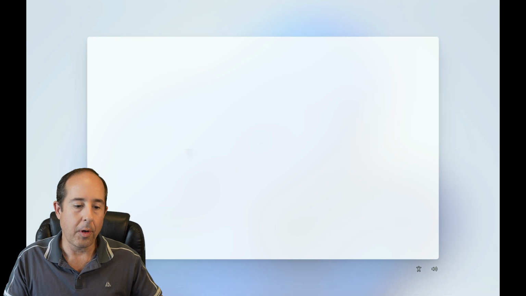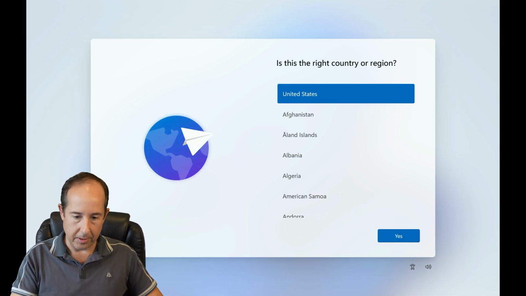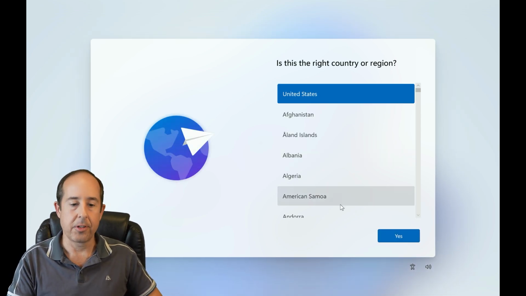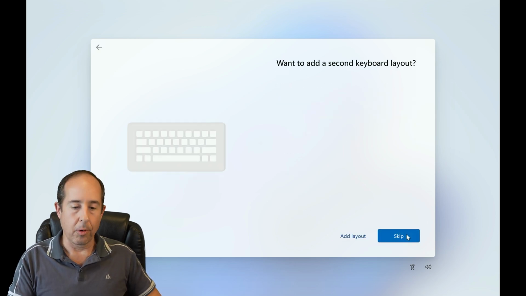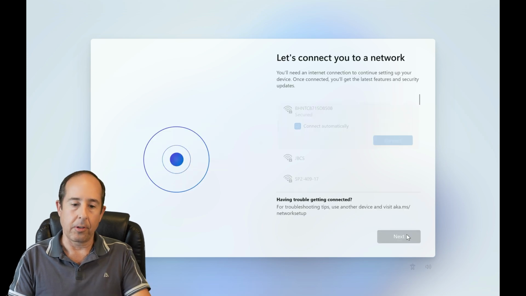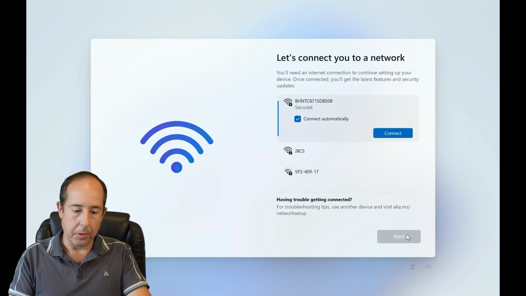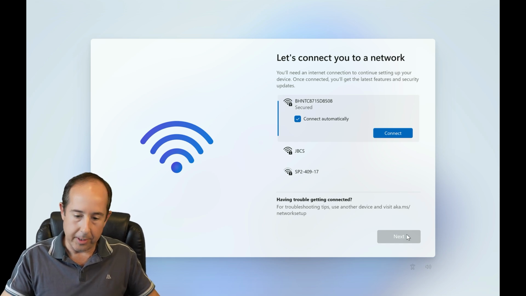All right, here's the Windows setup program starting, and there's a few questions that'll ask, and then I'll show you the trick in just a second. So we'll agree to the country, and yes to that one. Skip the keyboard secondary. And here it is. So let's connect you to a network. So you'll see there's no way to get around this, and it's real annoying. So here's the magic trick.